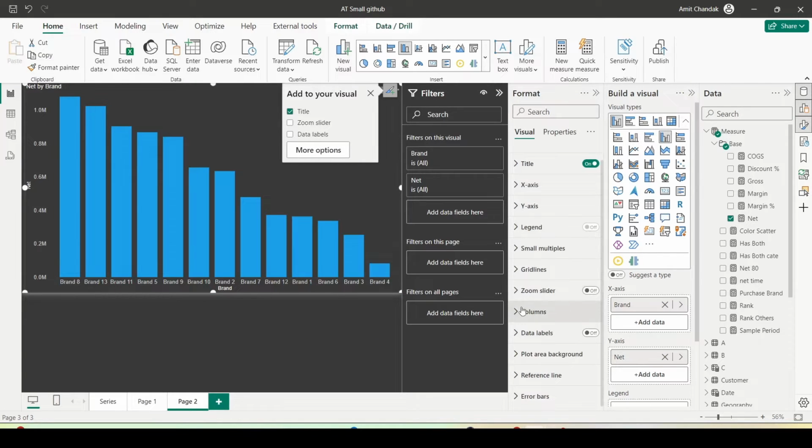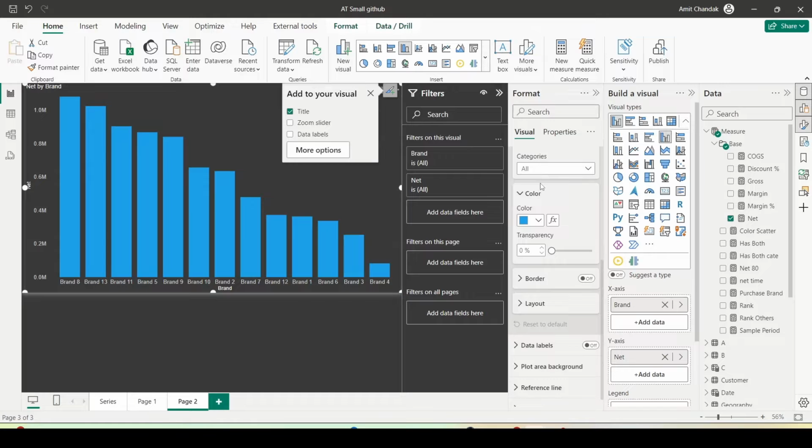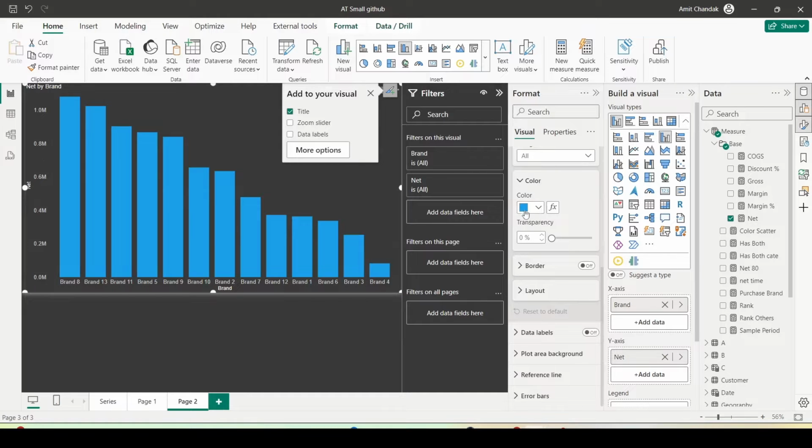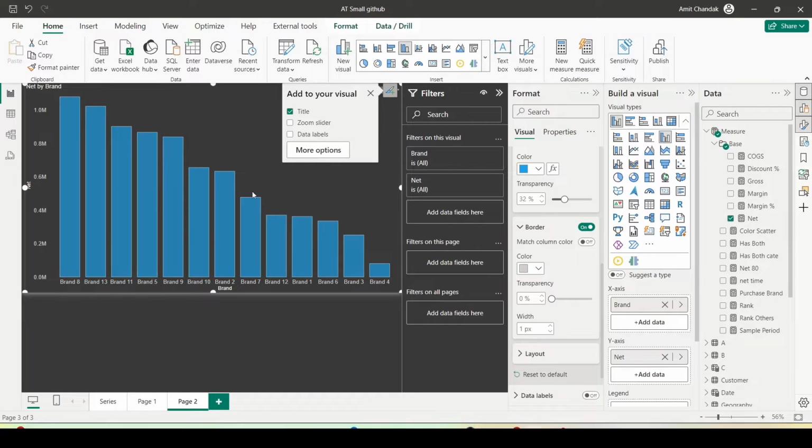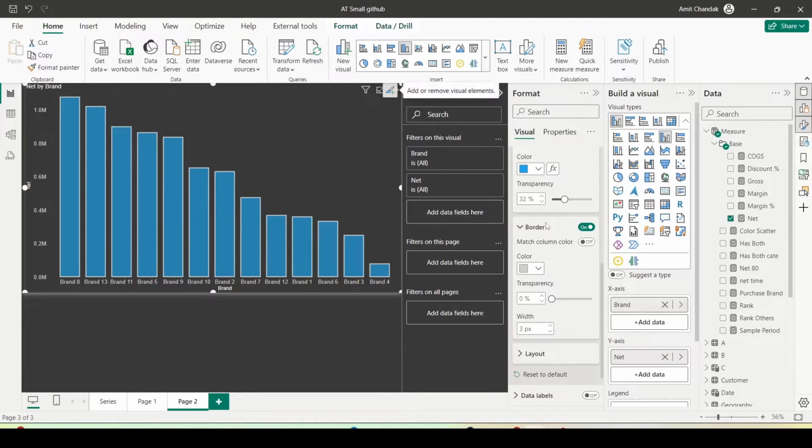Now when you scroll down to the columns, you start seeing the color which was previously also present. Transparency, something which you can increase now. Border. Now for border, you can see there is a border here, and let me increase the width of the border so that you can see it clearly. Now you can see the width of the border pretty clearly.